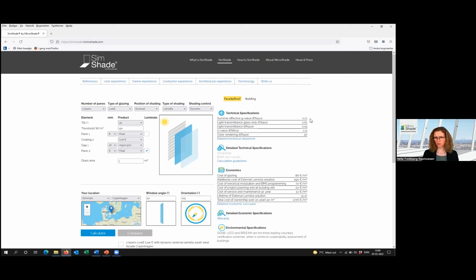I would also like to lower my summer effective G value because I think it's a bit high for what I need. Then I can do multiple things. I can start by changing, for example, the low energy coating to an extra low energy coating. This will have an effect on the summer effective G value. It will also have an effect on the U value. So here we can see from just changing the low energy coating, I got from 21 down to 16 in the G value, and the U value decreased to 1.04.